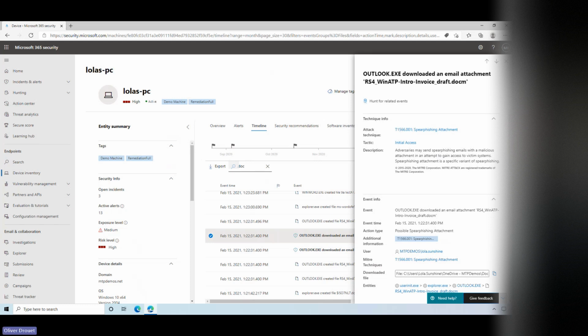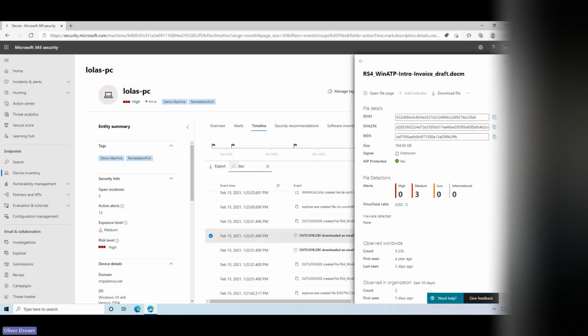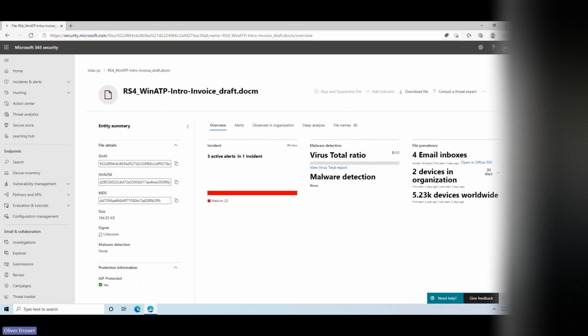We're going to go a little bit further into the RS4 WinATP intro invoice draft.docm file, which is just down at the bottom. And what I'm going to do now is open the file page. And this allows us, much like before, to investigate a file in a secure environment that does not affect the endpoint on which you're currently having a look from. So you can see all the malware in question was introduced via an email.